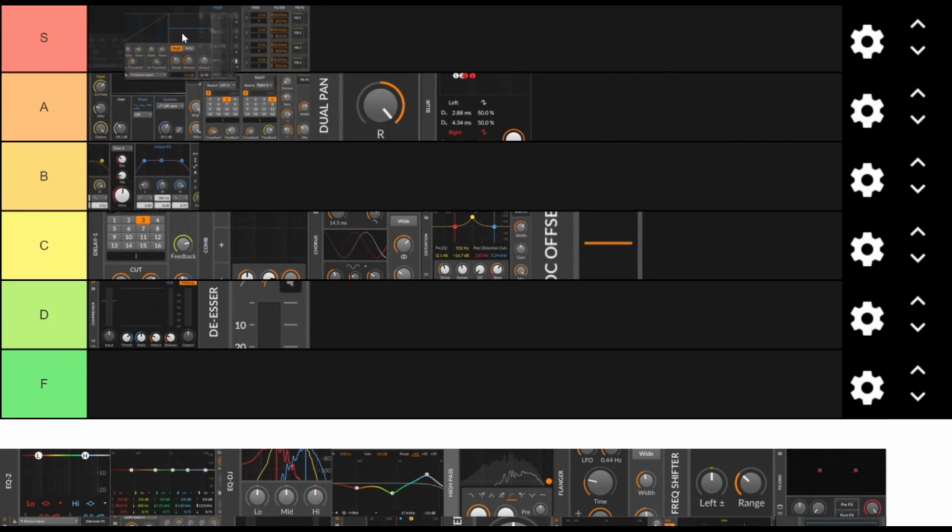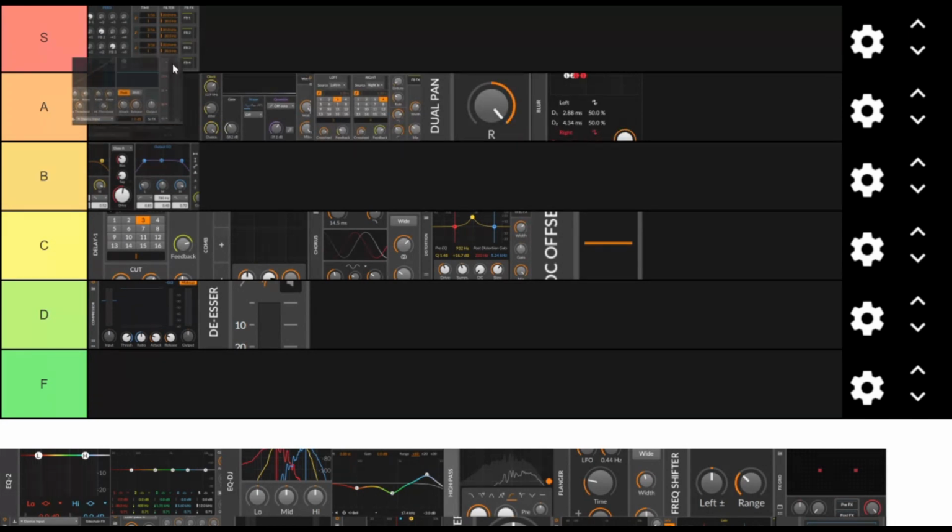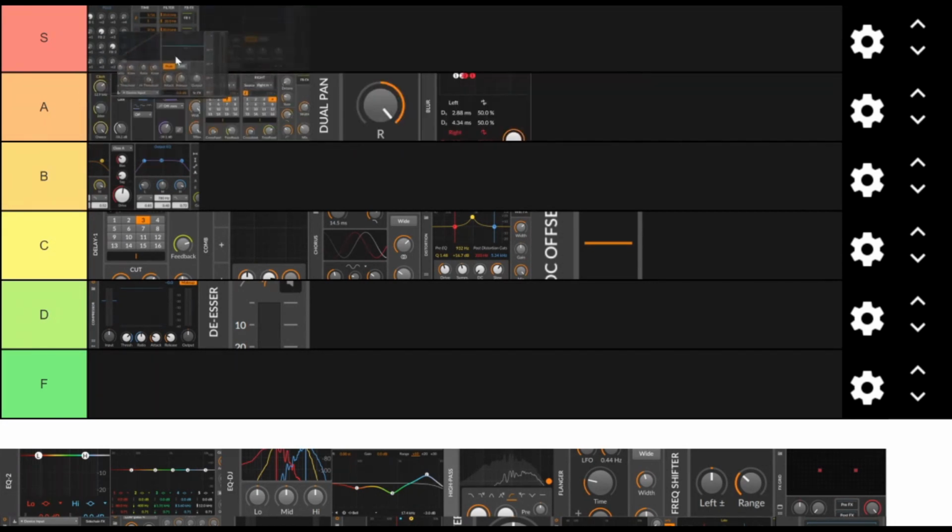Dynamics is either really high A tier or S tier. I'm going to have to say that it's probably... I'm going to put dynamics in, especially with multiband and stuff like that. Dynamics is really, really good. So I'm going to put dynamics in mid S tier.